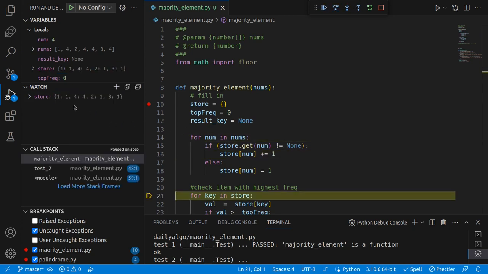Now if you look at the frequency counter, which is here, we have 1 with a frequency of 1, we have 4 with a frequency of 4, we have 2 with a frequency of 1, and we have 3 with a frequency of 1. So the highest frequency is 4. This is what we want to return since we've gotten the highest frequency.